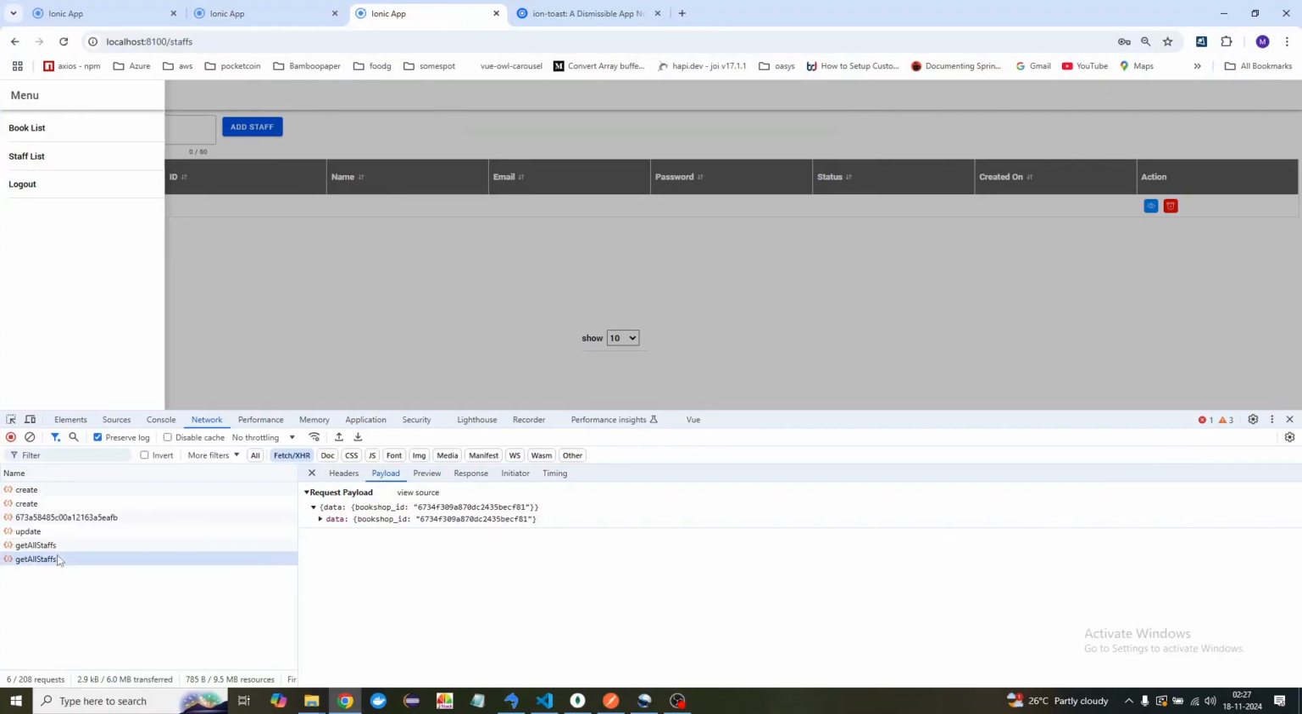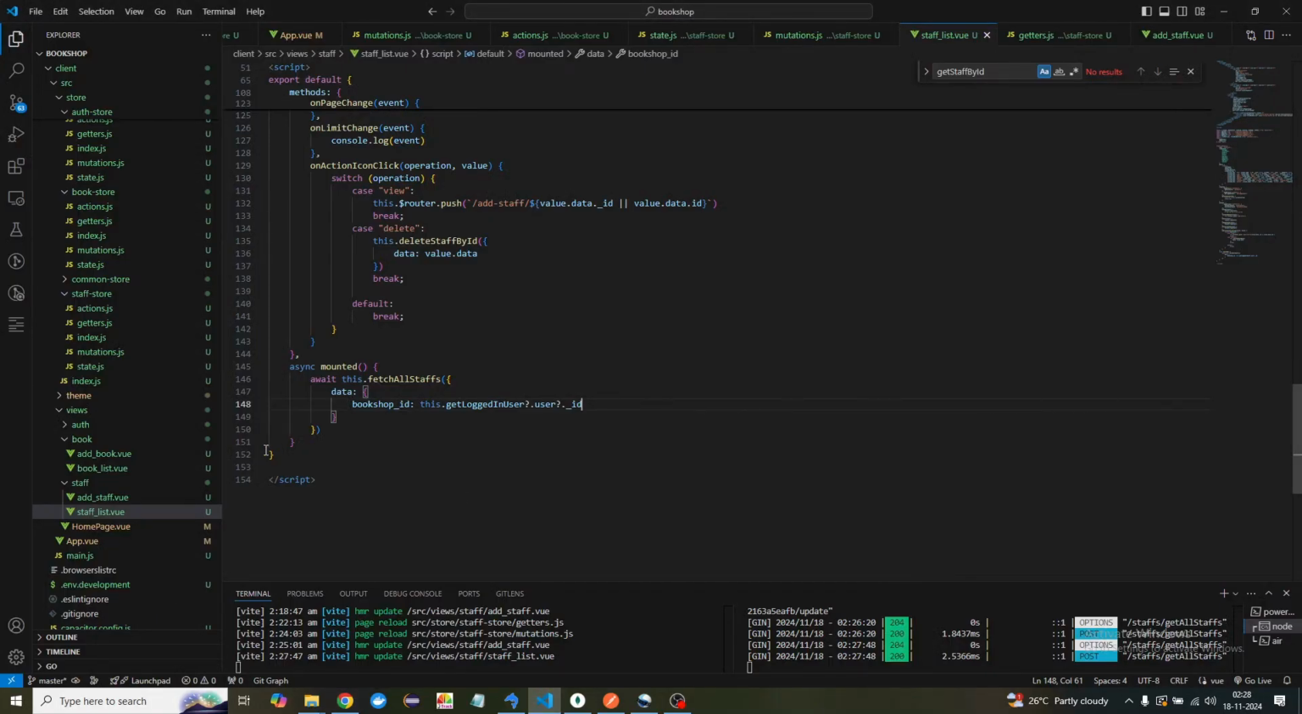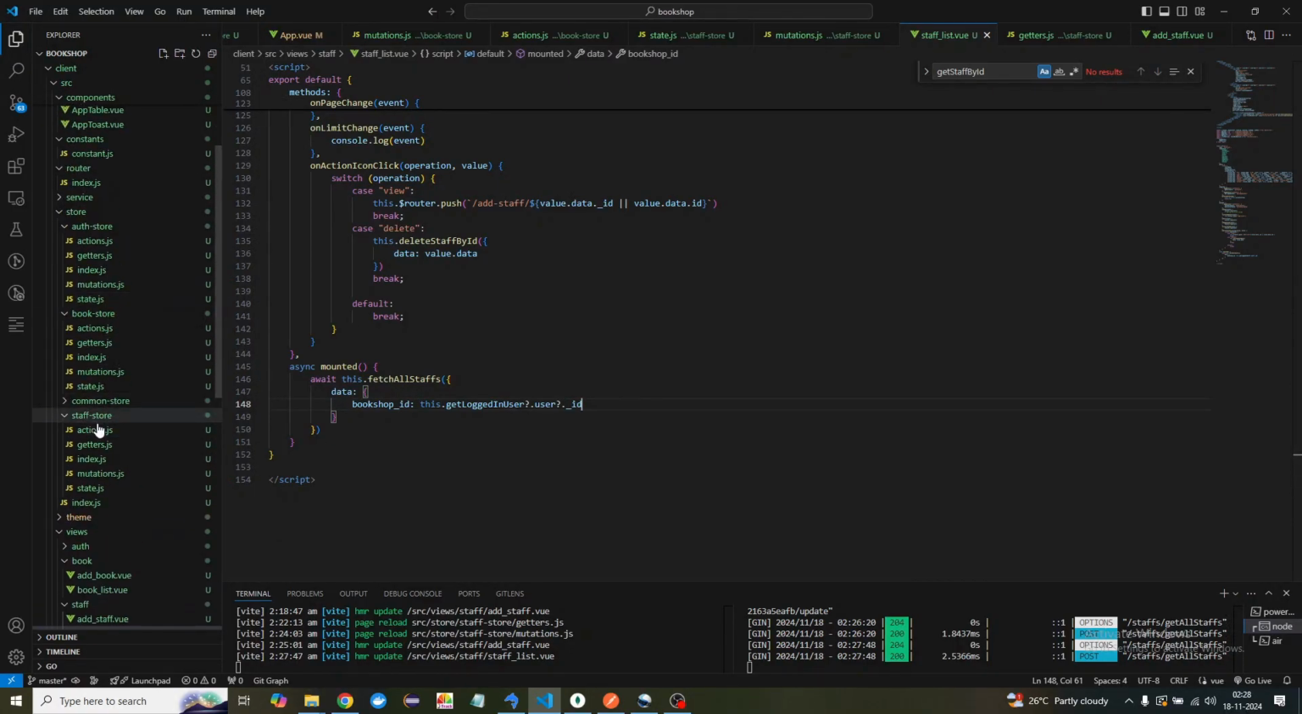So we can see that API got triggered, and this time we have data, and inside data we have of course this bookshop ID. But this should not be going actually in data. It should be simply an object and it should contain the bookshop ID. And why is that happening? Because from here this is fine, and then we need to go back in actions file.